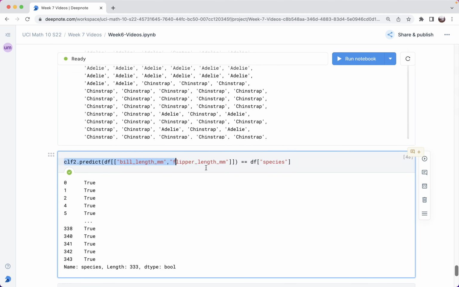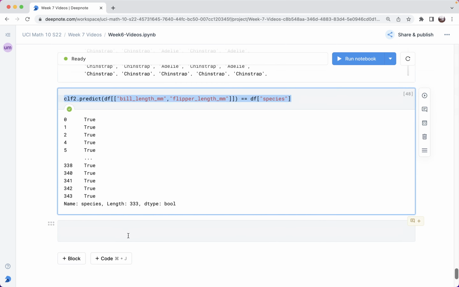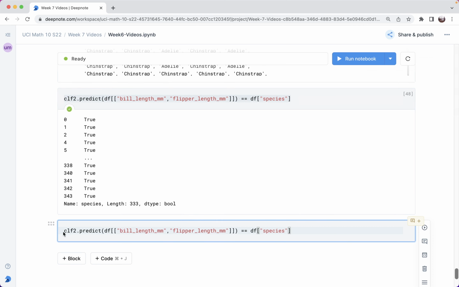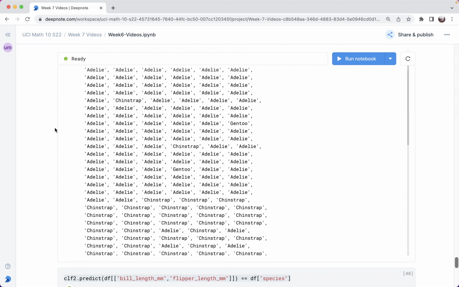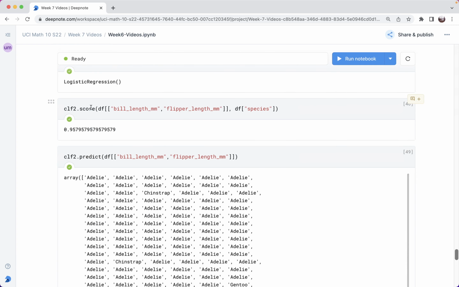If I just want to know the proportion of these that are true, there's a tricky way to get this, which is to take the mean of this NumPy array. The intuition behind that is it's like adding up all of these, counting True as 1 and False as 0, and then dividing by the length, 333. That's going to be the exact same as how often it was true. And here's this exact same 95.8% that we saw up above using the score method.